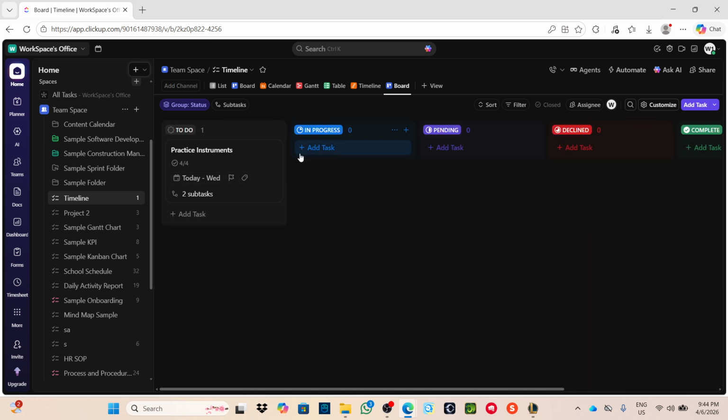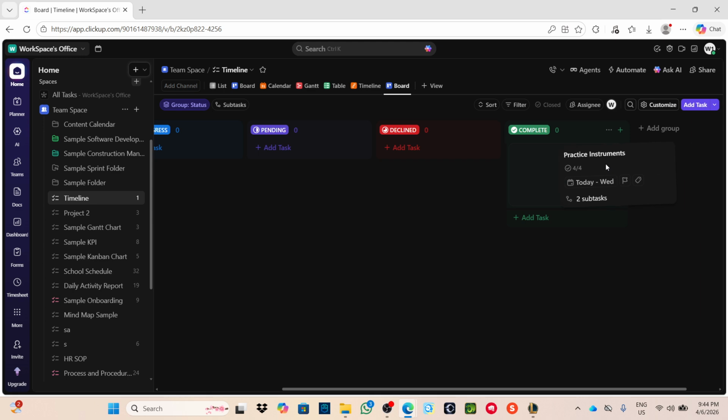See? So now you can add tasks right here, or you can also drag the task or existing task that you have to update its status right here.